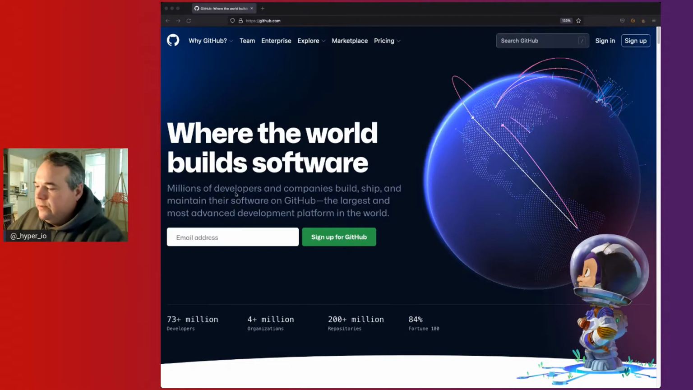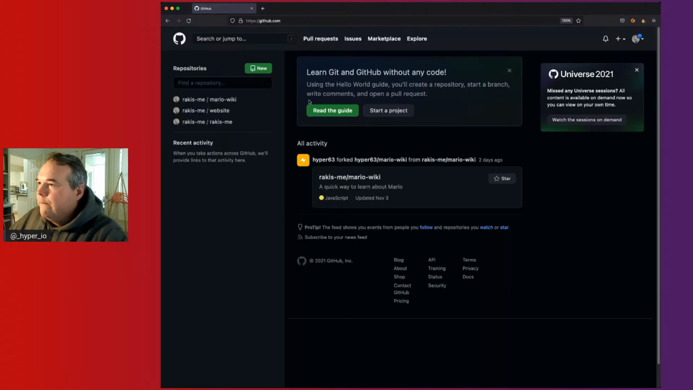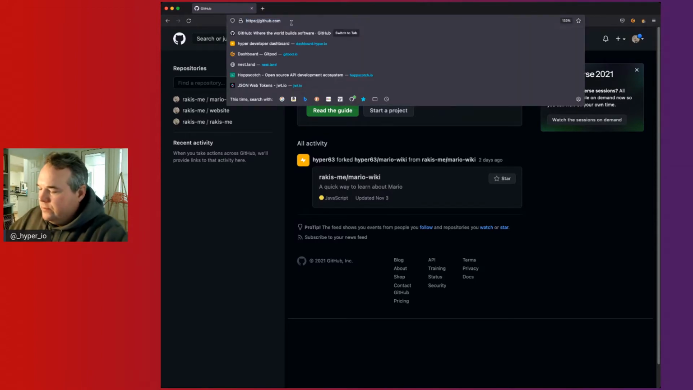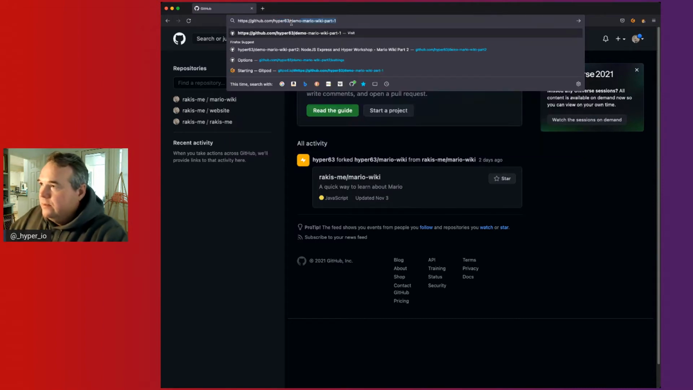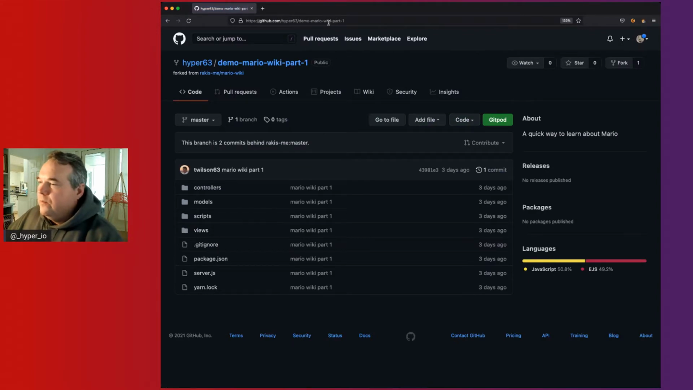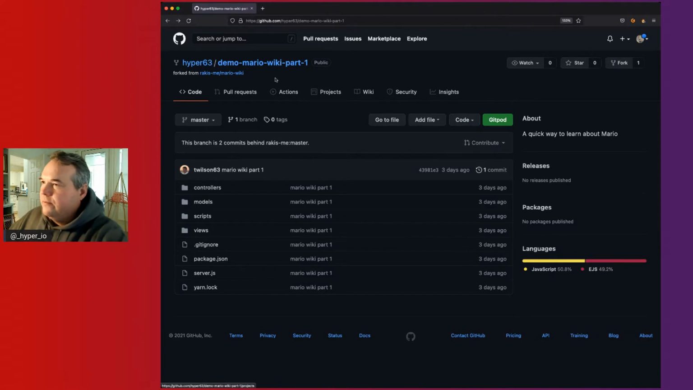So the first thing we're going to do is log into GitHub. Okay. And then we're going to go to Hyper 63 demo Mario Wiki part 1. So what we're going to do is fork that, because that's pretty much all the code we did in the previous workshop. So we're going to fork that. Let's see. It's not going to let me fork it because.